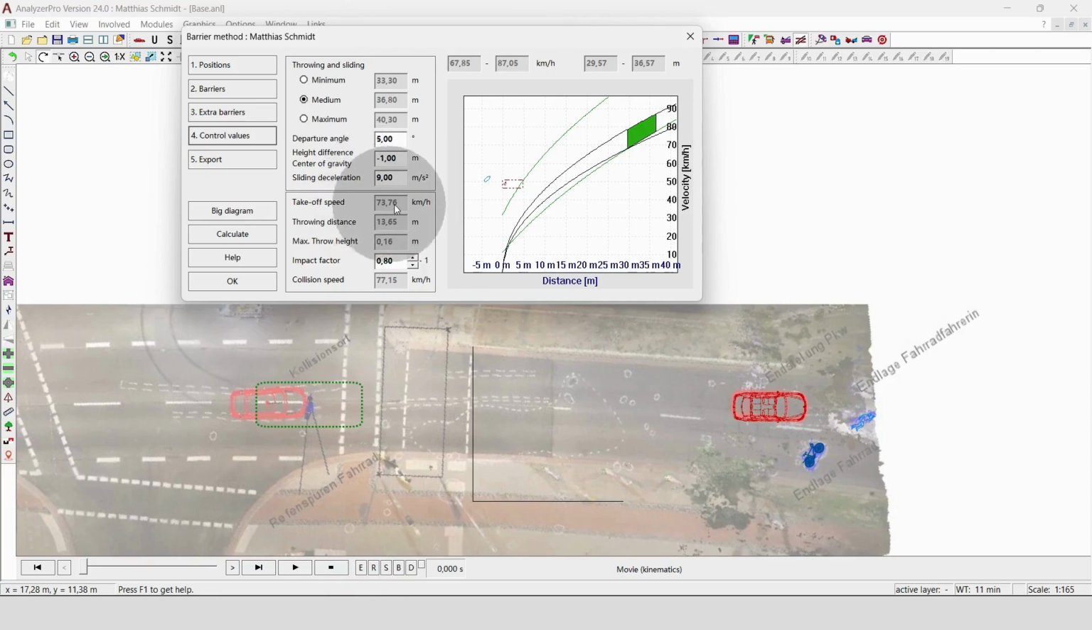And as a result, we get a takeoff speed, a throwing distance, of course the rest of that distance is then sliding on the ground, a maximal throwing height of the center of gravity, which is relatively low of course, and then there is an impact factor, because usually not 100% of the speed of the car gets directly transferred to the person, and we can factor that in with that factor. Then we see the collision speed with the throwing distance module is 77 for the medium value, which is perfectly in the middle of those two values. So we have independently double checked our result.